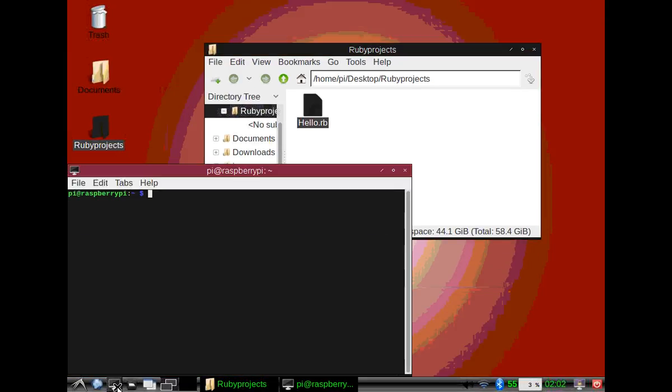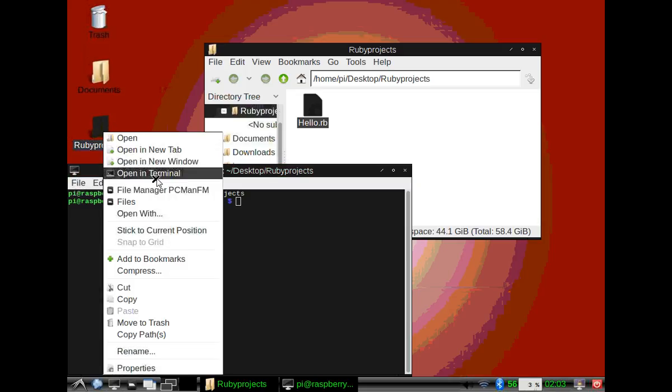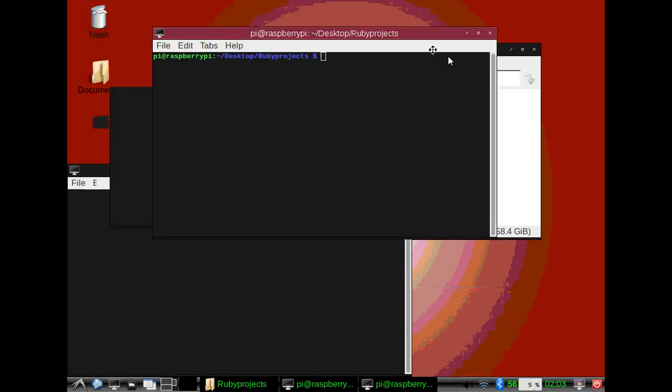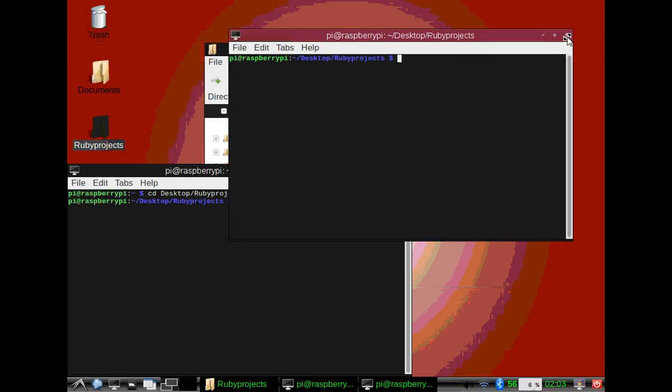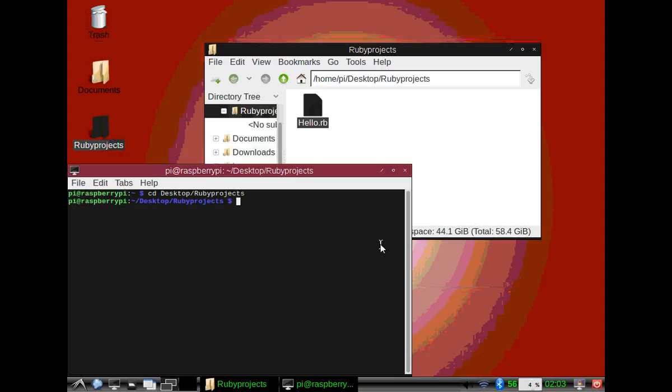We can open up the terminal, and then you can type in change directory, which is cd, and then add the desktop, Ruby projects, to do that, or we can come over and just right click and open up in the terminal. Either one's fine. I do suggest, if you're new to the command line, to try to get into the practice of knowing how to do it, with the cd, change directory, and then the path name.